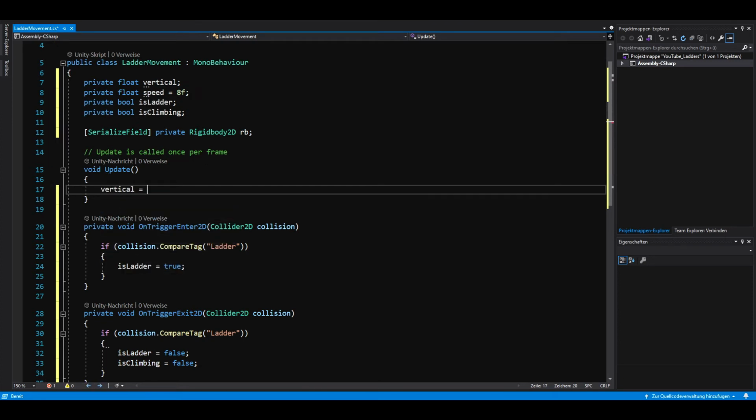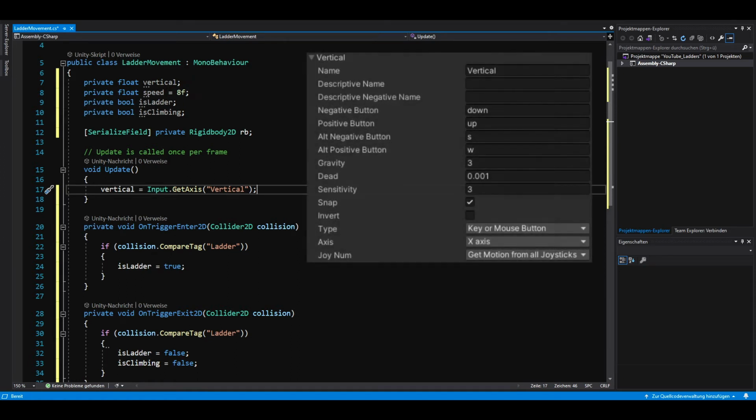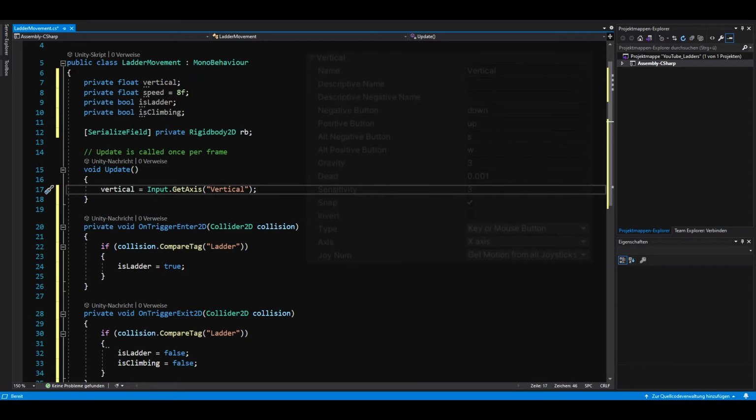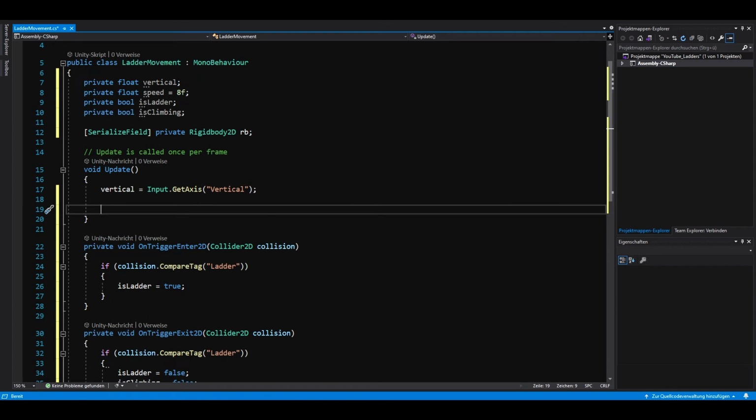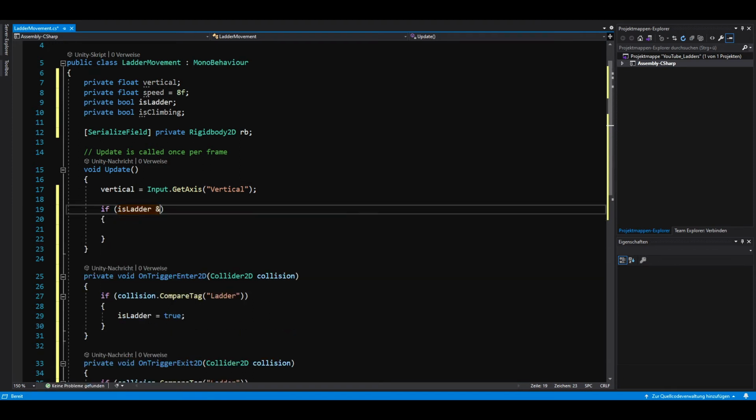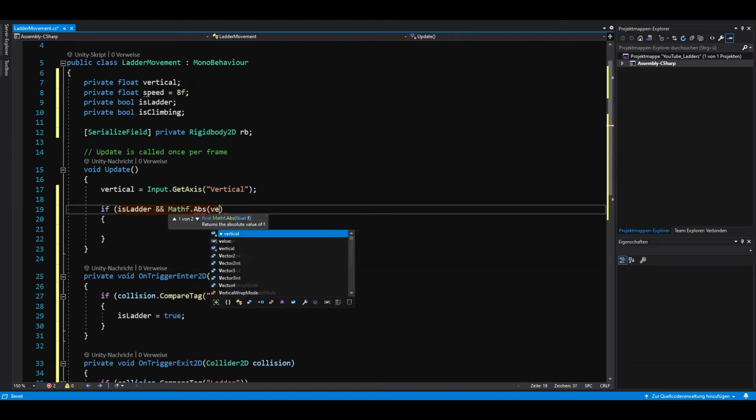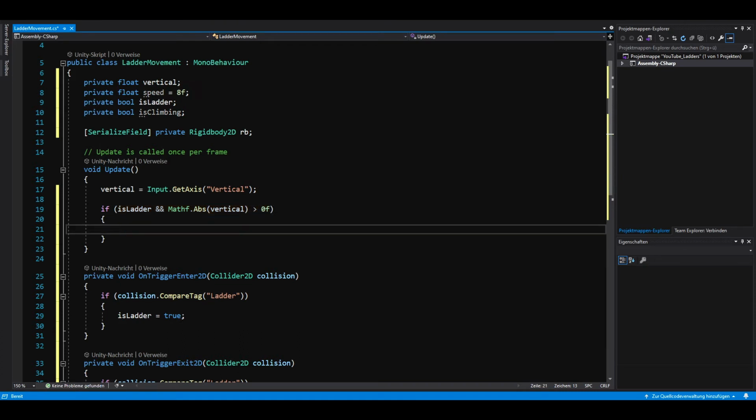In the Update method, we want to parse the return value of Input.GetAxis("Vertical") into our vertical variable. This returns a value between -1 and 1, depending on which button is pressed. By default, the vertical input is set to the W and S, or the up and down key on your keyboard. So, if isLadder is true and the absolute value of our vertical input is greater than 0, we set isClimbing to true as well.